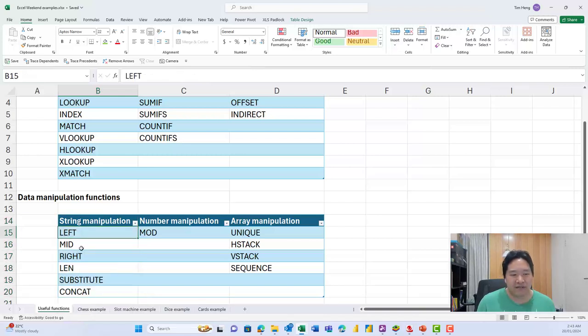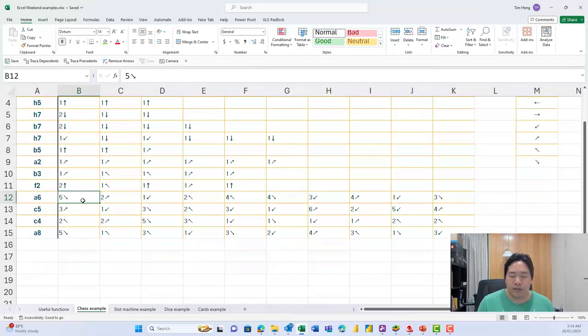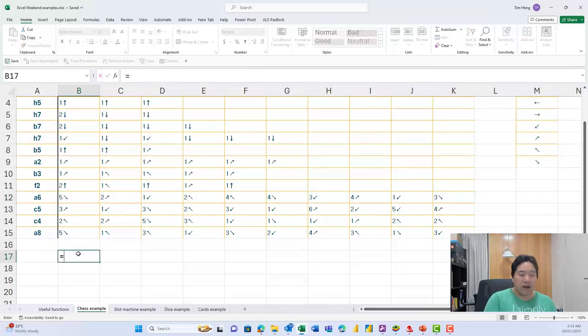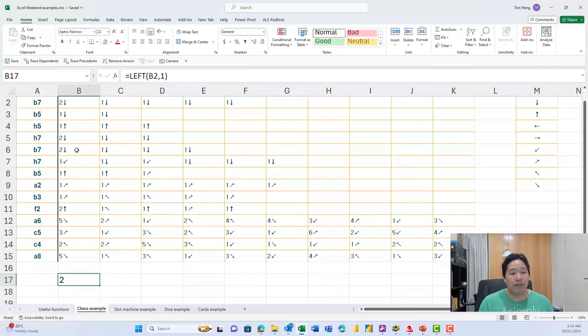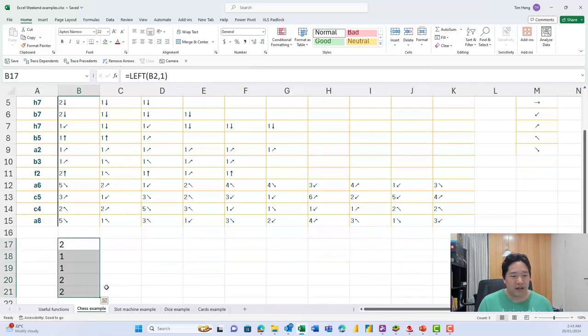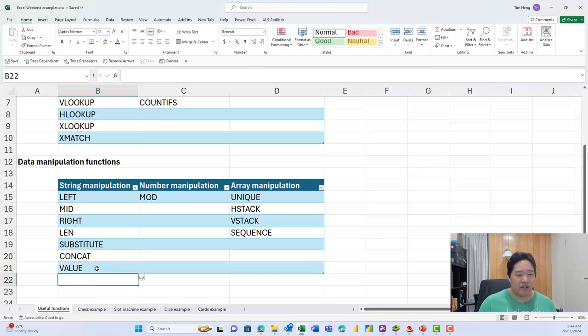We can use tools like LEFT, MID, and RIGHT to work out how to split these things. So if I wanted to pick out the numeric value of all of these cells, for example, I could say LEFT of this cell, giving me the first character, and that would tell me I'm picking out the 2 value. If I copy this down, copy this to the right, I'll continually get all of these values accordingly. Now, it's worth noting that these are text values, and I've realized I've left off one key string manipulation item here, which is the VALUE function.